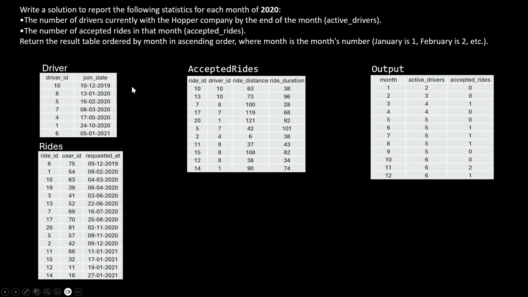One important thing to note is that even though we only need the active drivers for each month of 2020, while calculating the cumulative sum we need the data for the years before 2020 as well, because only then will we get the right running total for all months of 2020. Drivers who joined before 2020 must be counted in the running total for every month of 2020, because they were active in each of those months.